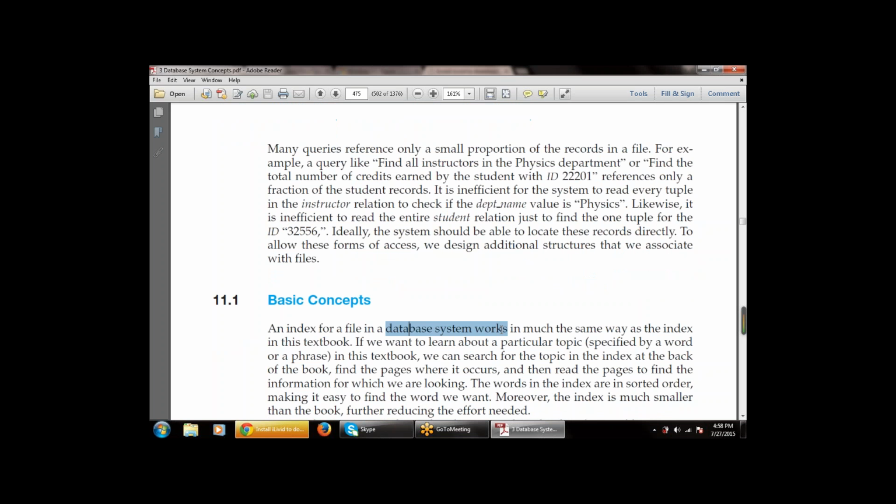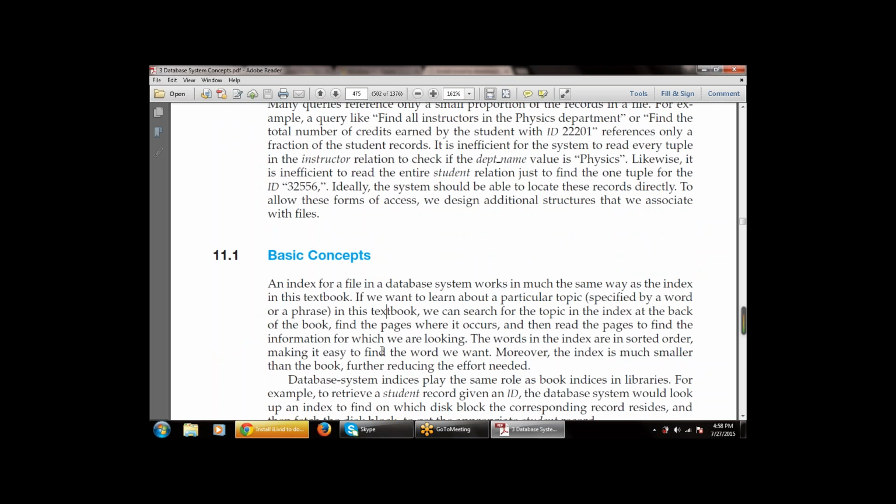An index for a file in a database system works in much the same way as the index in a textbook. It is very similar to the index in the textbook. Like we maintain the index for referring to chapter number 4, chapter number 8 in your book. Your book also contains an index. In the same way, there is an index available for the file in the database system, that works the same way as in the book or in the notebooks.